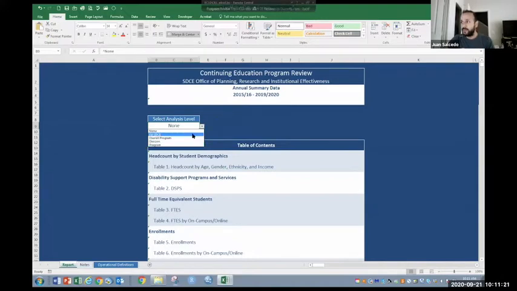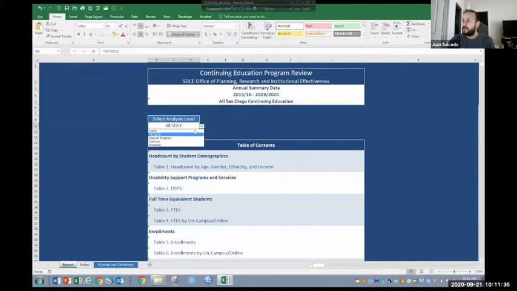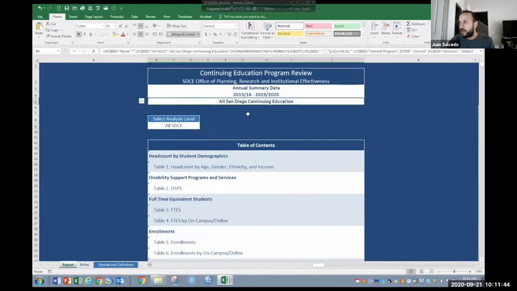So if we just go to all SDCE, you're going to click on it, and then you're going to wait a little bit. I don't know if you noticed, but right here, where I'm clicking right now, which is cell B5 through J5, it was blank before. So if I go back to none, it is blank. So as you can see, once you choose something here, the title will update and will let you know where you are located. In this case, you are looking at all San Diego continuing education.